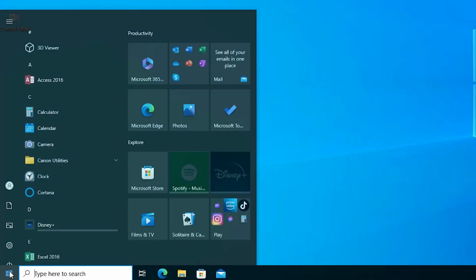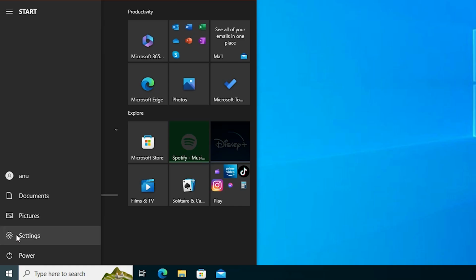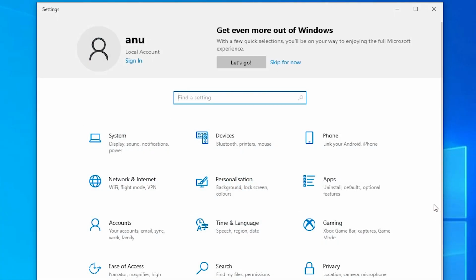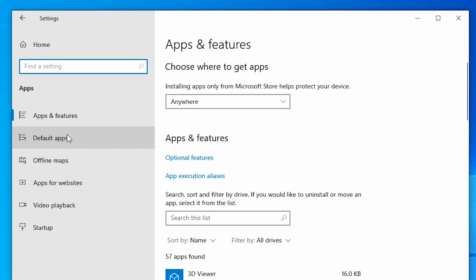First of all, just go to the start. Here, just type settings or just go to the settings here and click on it. Okay. Now settings is open. Here we find apps. In settings, just click on the apps. Okay. In apps, we find many options. Just go to default apps.